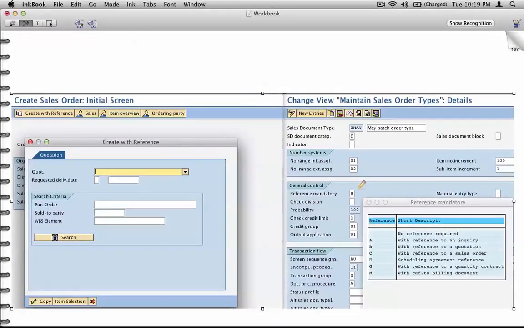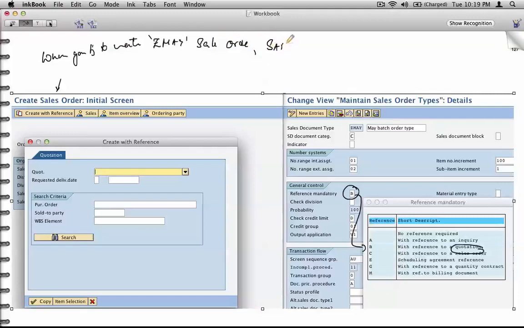Okay, the reference mandatory, I am setting it to B, which is with reference to a quotation. But when you try to create a sales order, when you try to create ZMay sales order, SAP forces you to create it with reference to a quotation, whatever be that quotation.